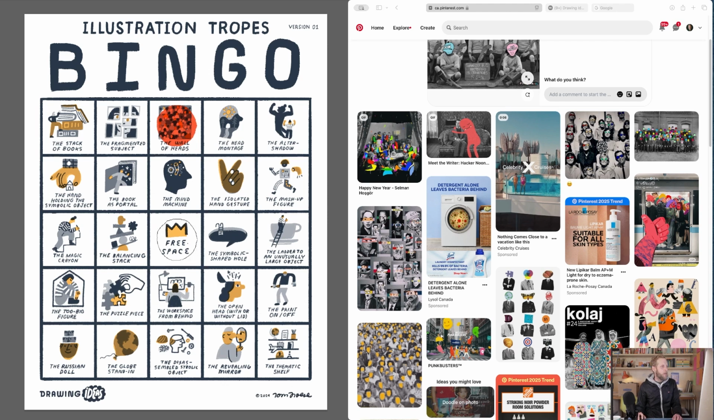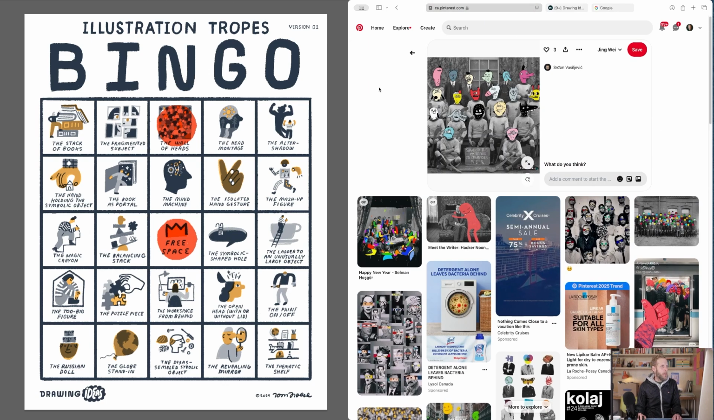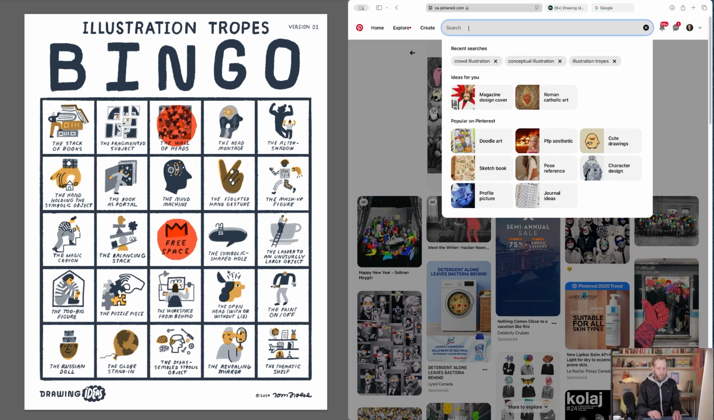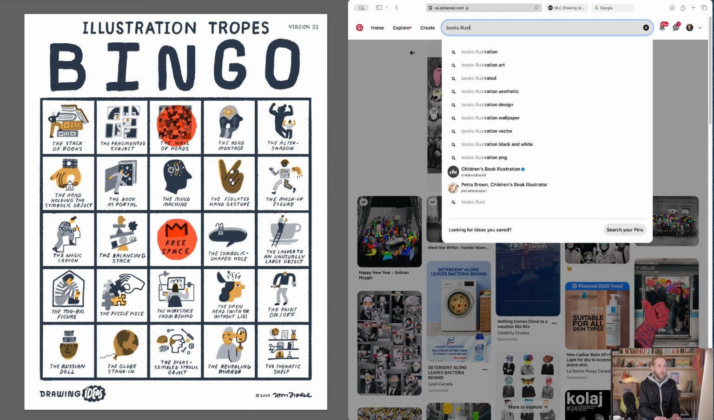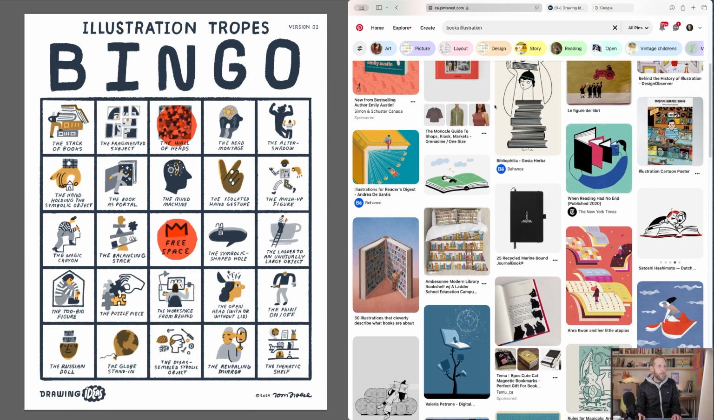Let's see if we can get a line or even a full card today, depending on how much time it's going to take us. And I also just clicked the free space in the middle just to give us a little bit of a head start. Okay, let's do books illustration. Let's see if we can find the stack of books.